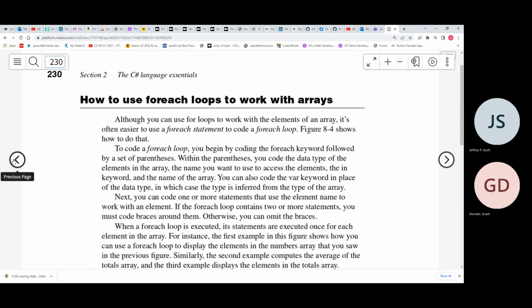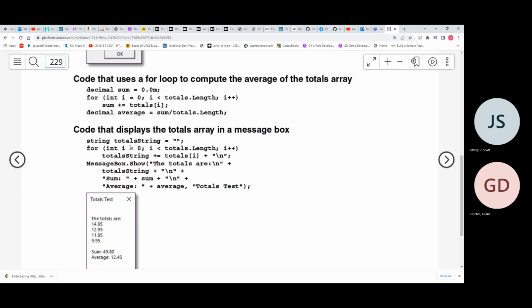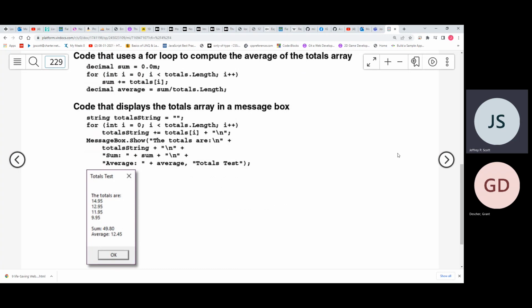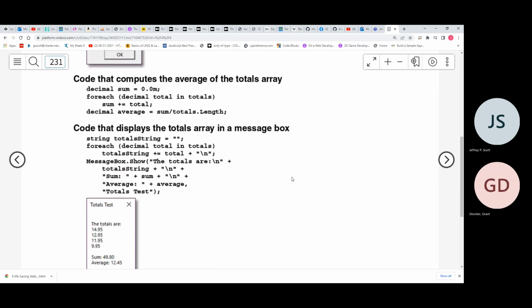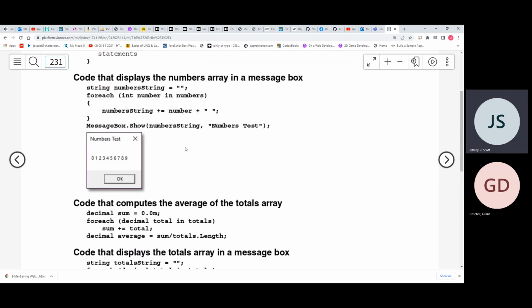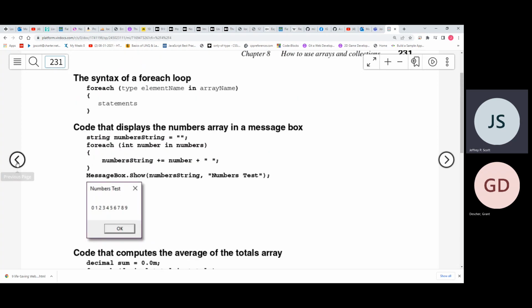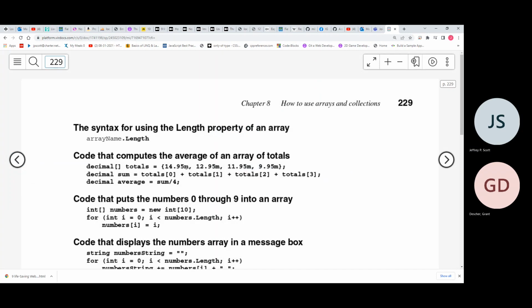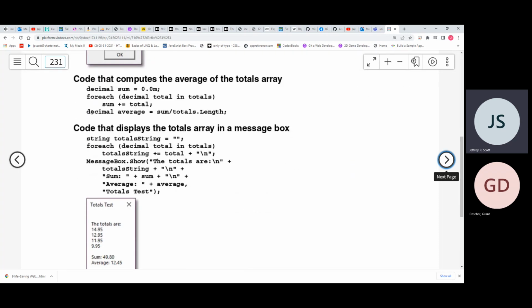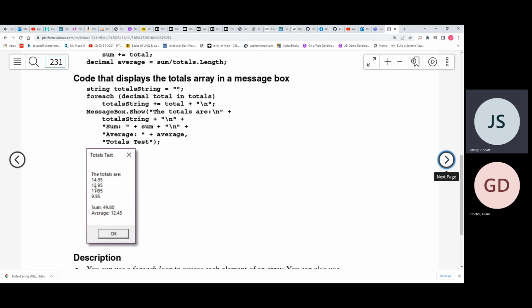So on the last page, we looked at how you can compute the sum and the average right there. Then they come back over here and they've done this running total. So these are the 9 numbers. Then they add the 9 numbers up. In fact, they use these 4 numbers here: 14.95, 12.95, 11.95, and 9.95. They add them up and put them into sum. Then they divide them by 4 to get the average. And there they are. So there's the 4 numbers, the sum of the 4 numbers, and the average of the 4 numbers.